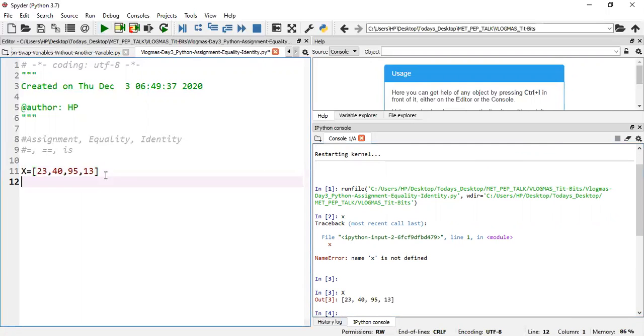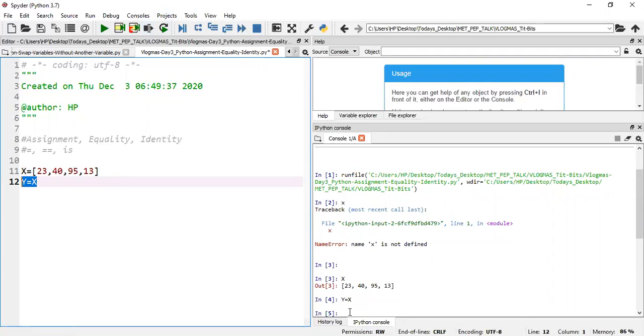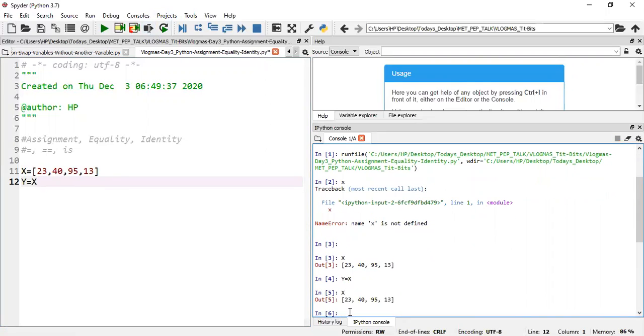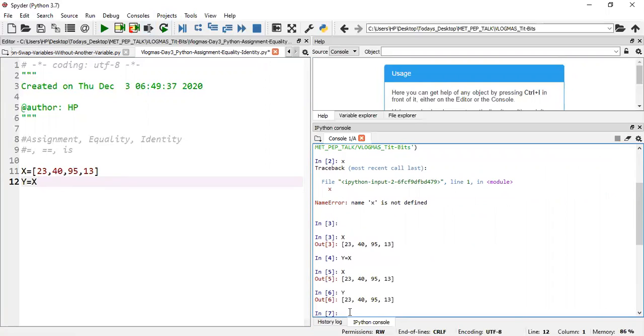And then let's create another element, say y, and then we equate that to x. All we are doing is passing the values of x back to y. So in this case, the right-hand side is the value, the left-hand side is a variable. So the values of x, which is 23, 40, 95, 13, will be assigned to y. So if we run this, we should have y being the same as x. We have x here and then y, and they are the same values, right?